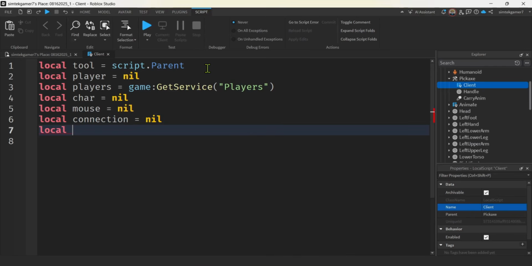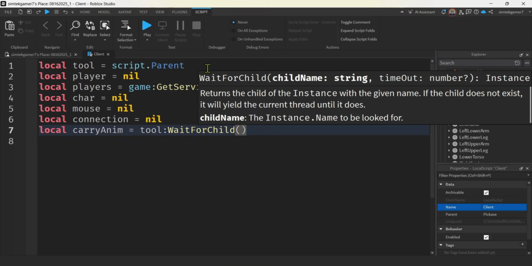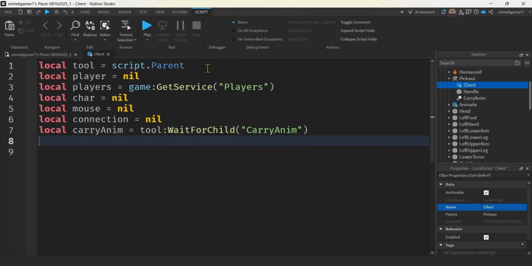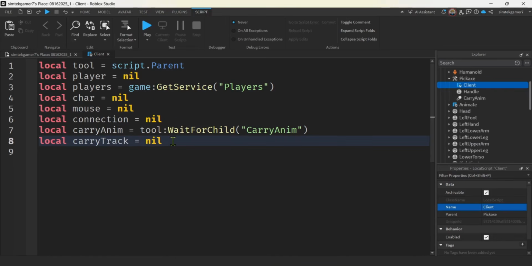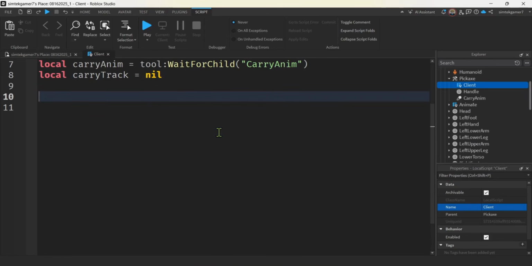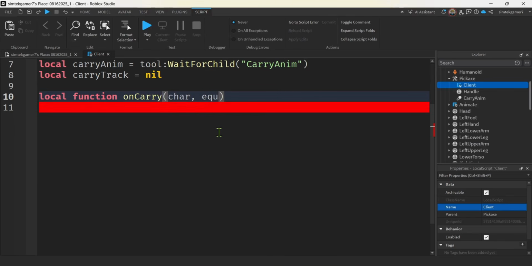I want to get my carry anim. It's on the tool. So we'll say tool, then we'll say wait for child, carry anim. And let's do a variable for the carry track. And now we'll just set that to nil because we're not going to initialize it there. We're going to need a few functions, right? So I just scrolled my code up a little bit. We're going to need a function for on carry. And I want to have the character get passed in and whether we are equipping or unequipping our tool, right? And should we put a print in here? Equip.